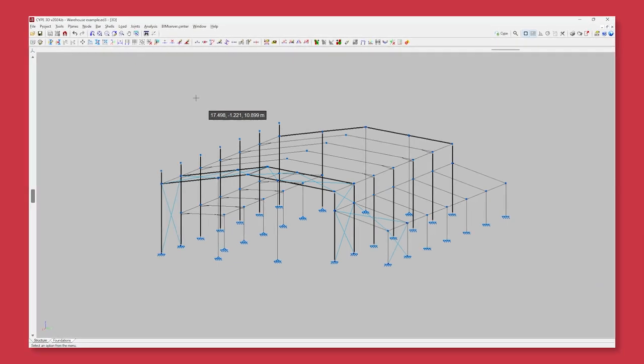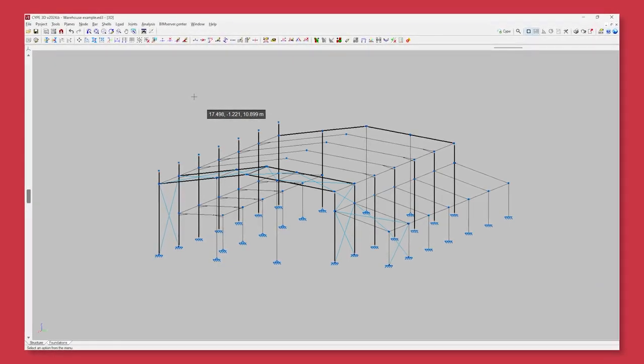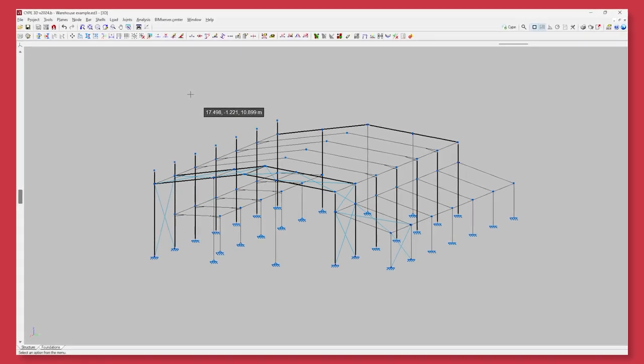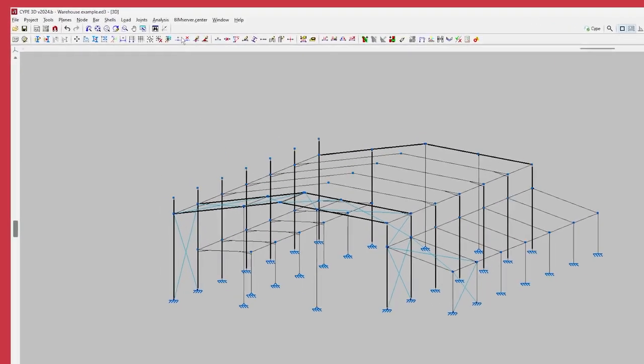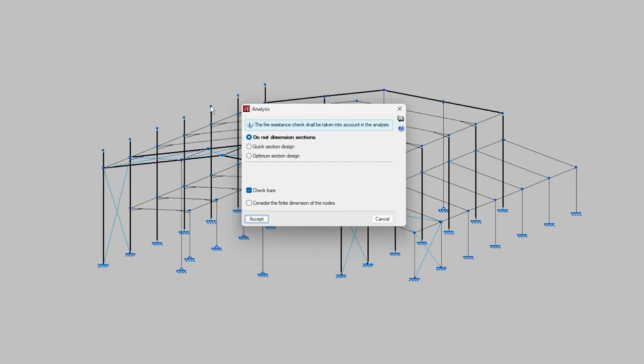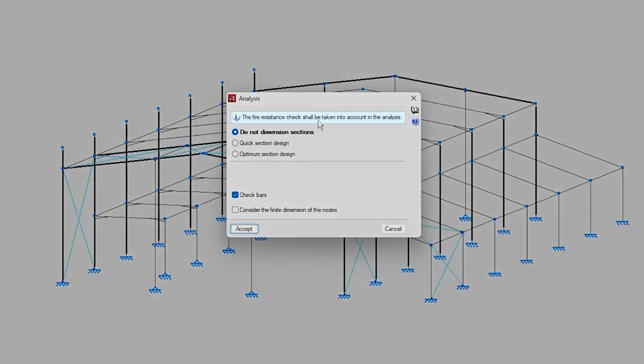Let's see how to consult the results of the fire resistance check in CYPE 3D. First, we open the Analysis menu and select Analyze. If we have activated the corresponding options in the general data, the program will inform us that the fire resistance check shall be taken into account in the analysis.